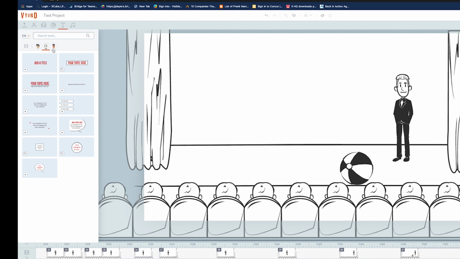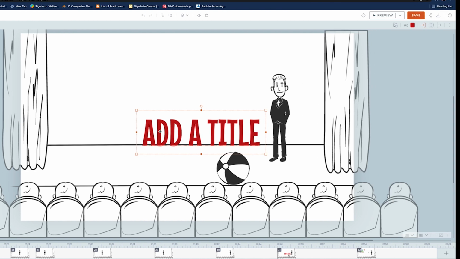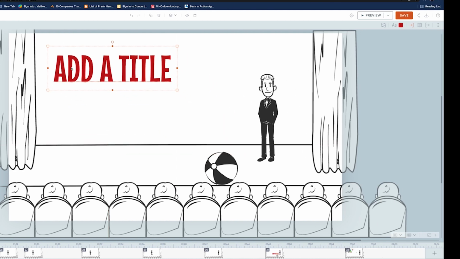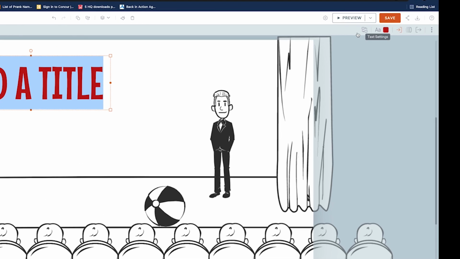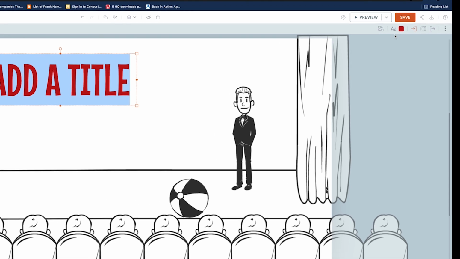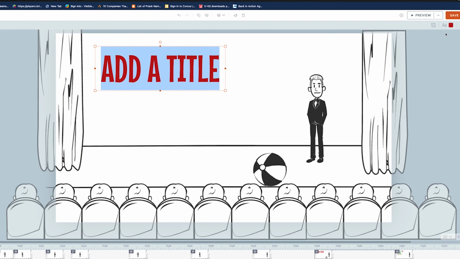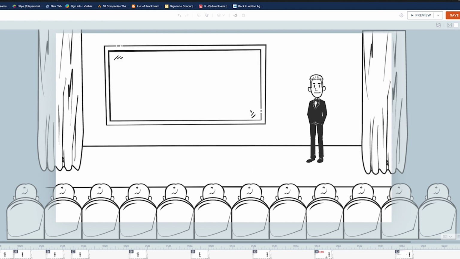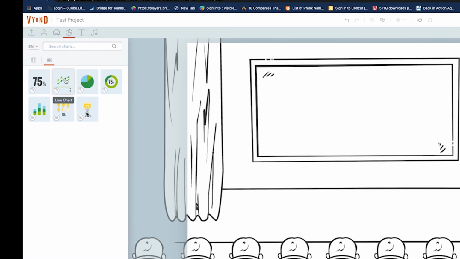Now let's talk about the text menu. When you select text within the scene, the text menu has all the same buttons like the replace button, the enter and exit buttons, and the motion path button. The main difference here is you can change the font type, the size, and other styles. You can even go as far as adjust your paragraph alignment, the direction, the padding, and spacing. I urge you to become familiar with these settings and make adjustments to help the text look pleasing to the eye.